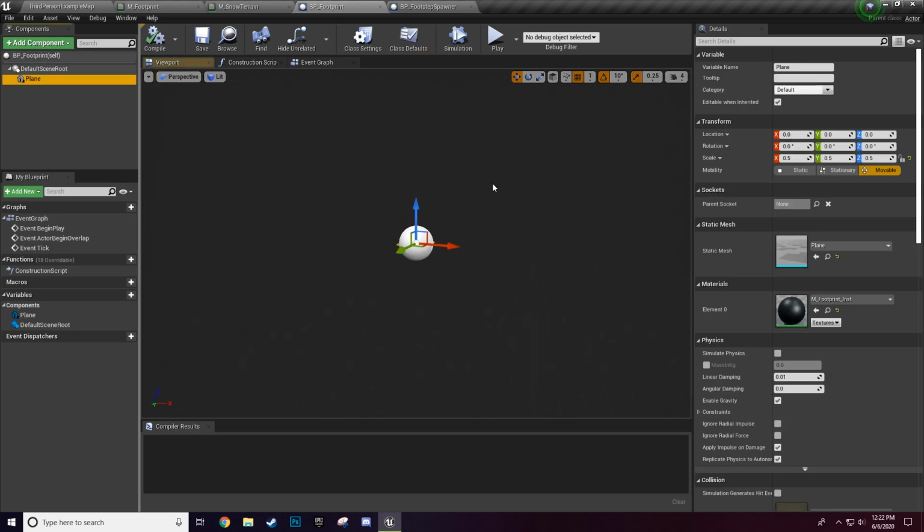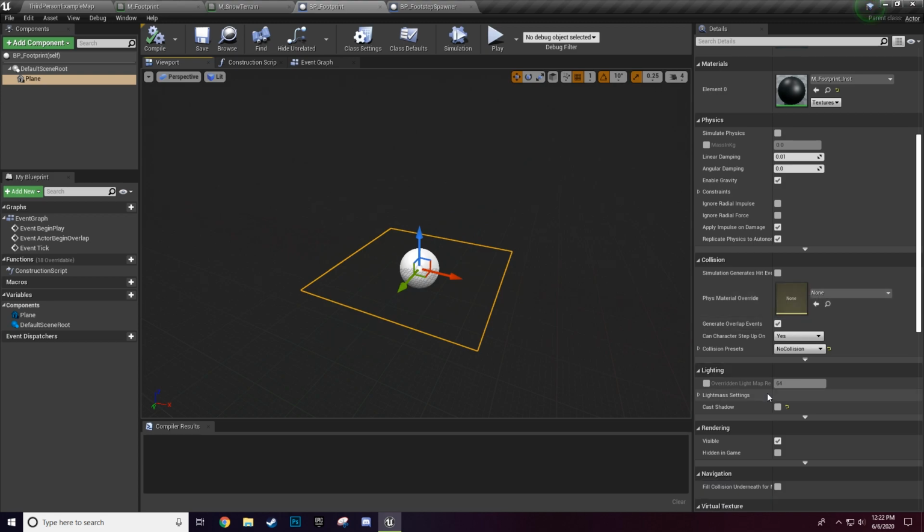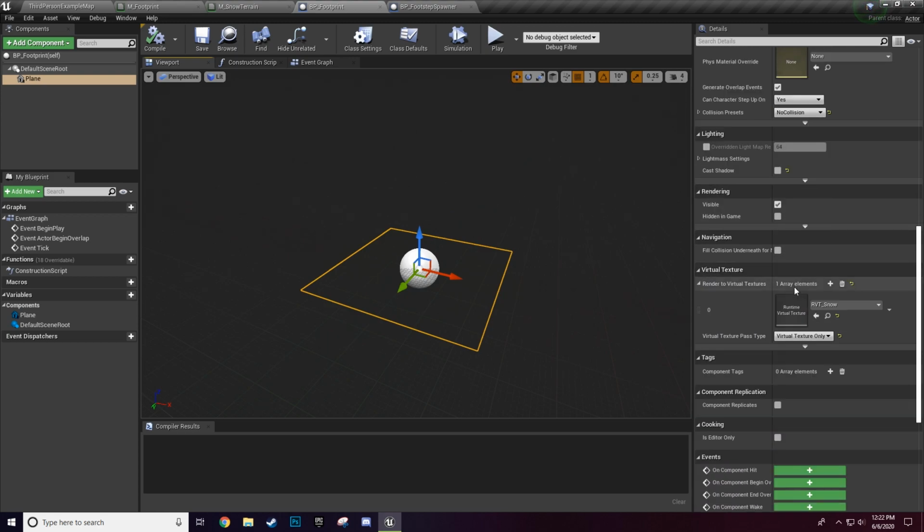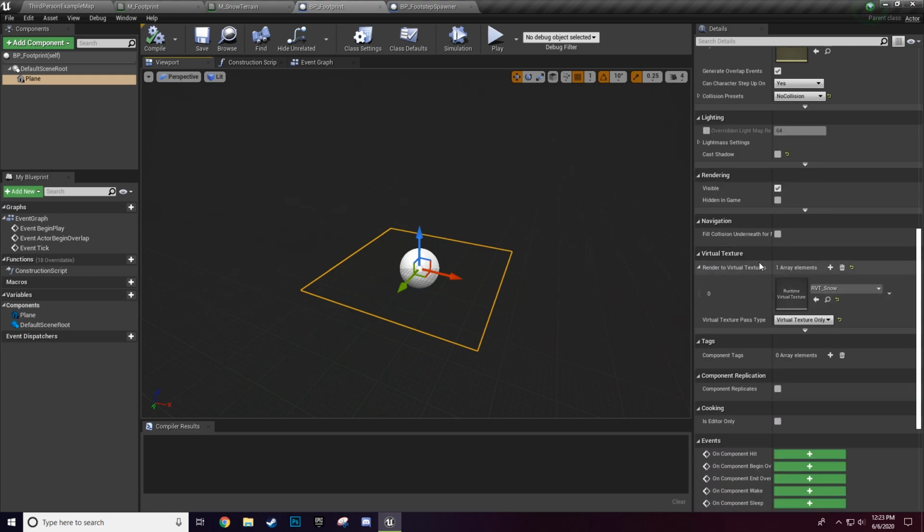Onto the plane to draw the footprint. It's just a plane with no lighting set, no collision, and under render to virtual textures, I just add our runtime virtual texture slot there.